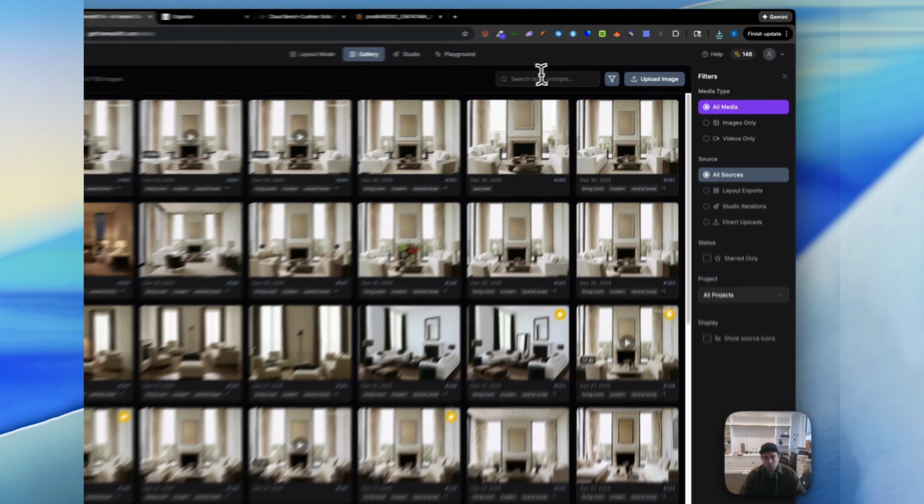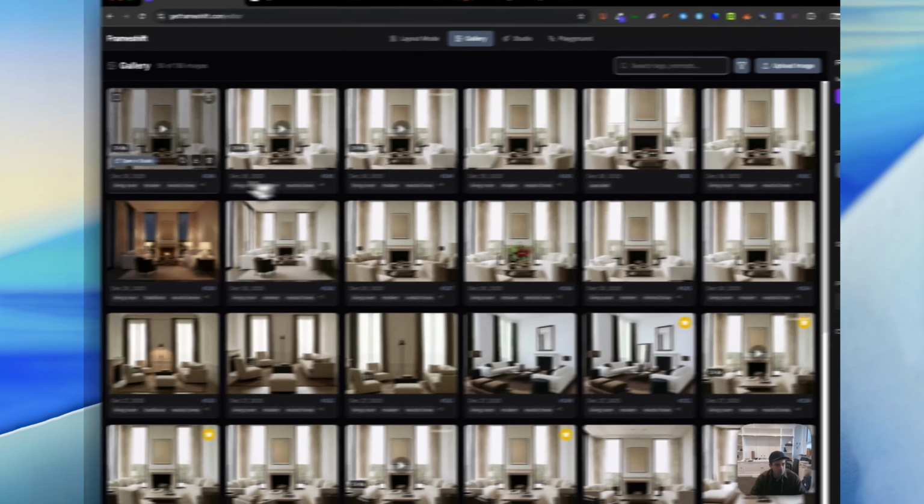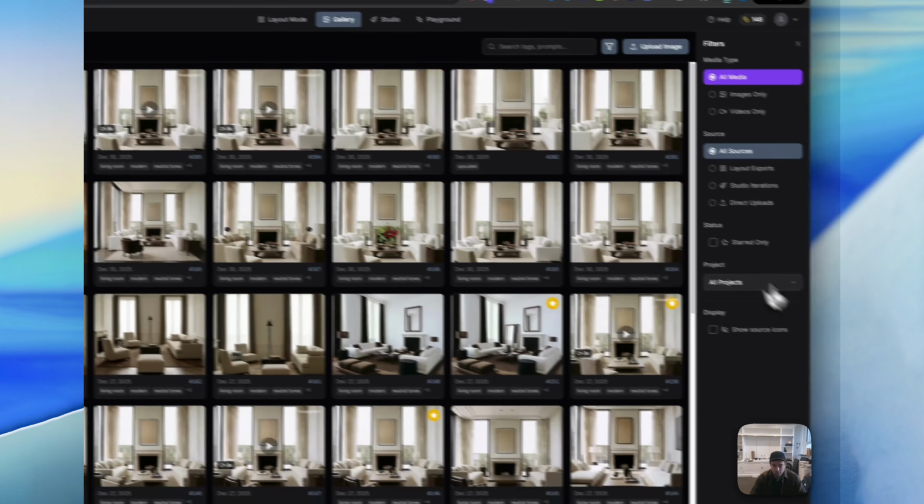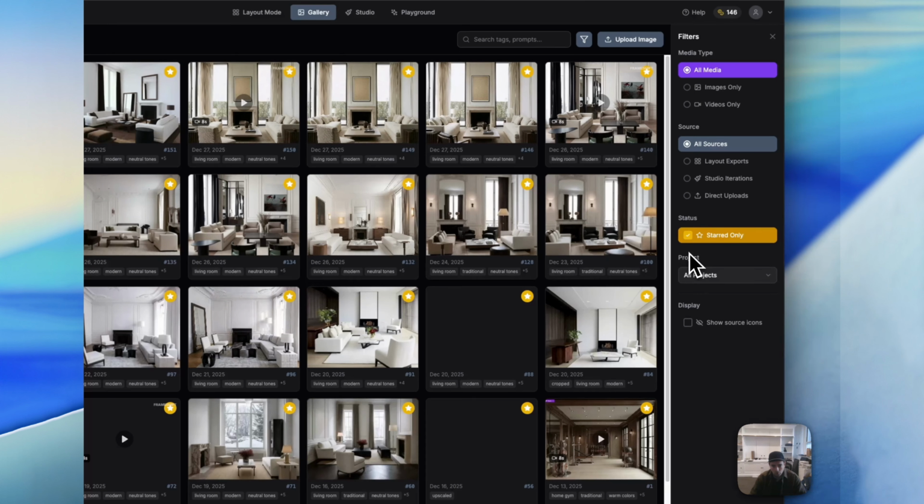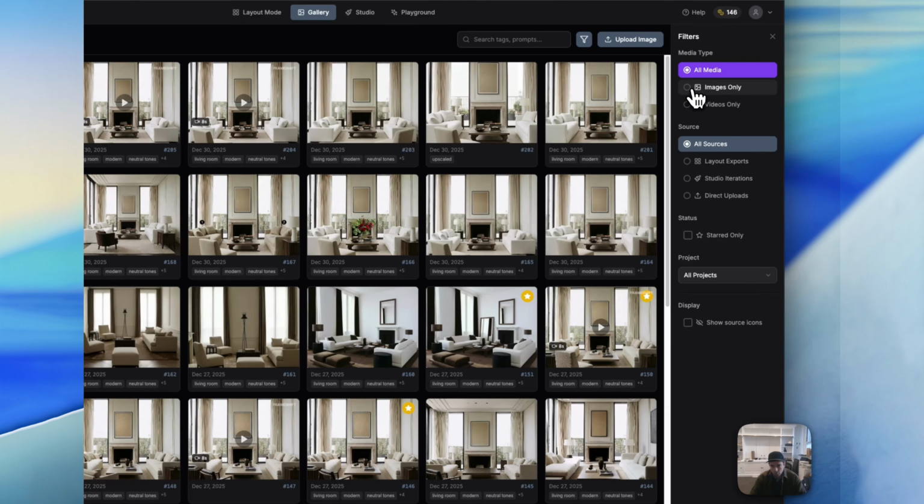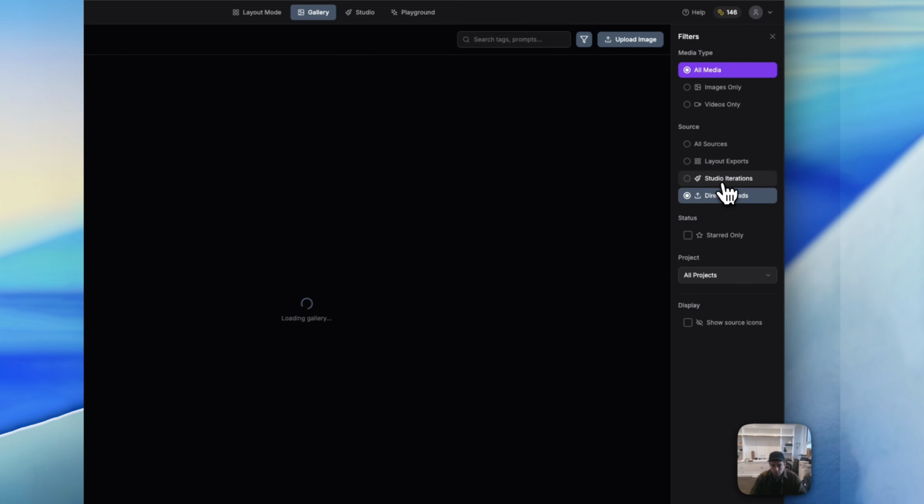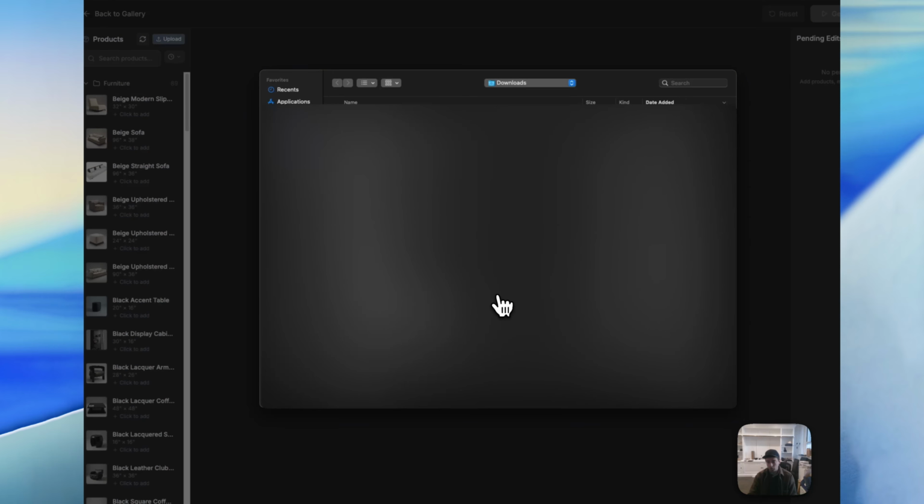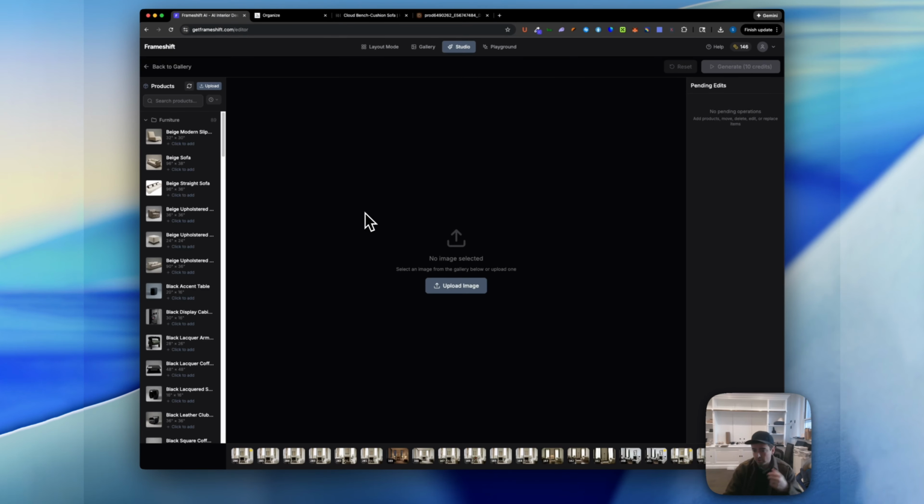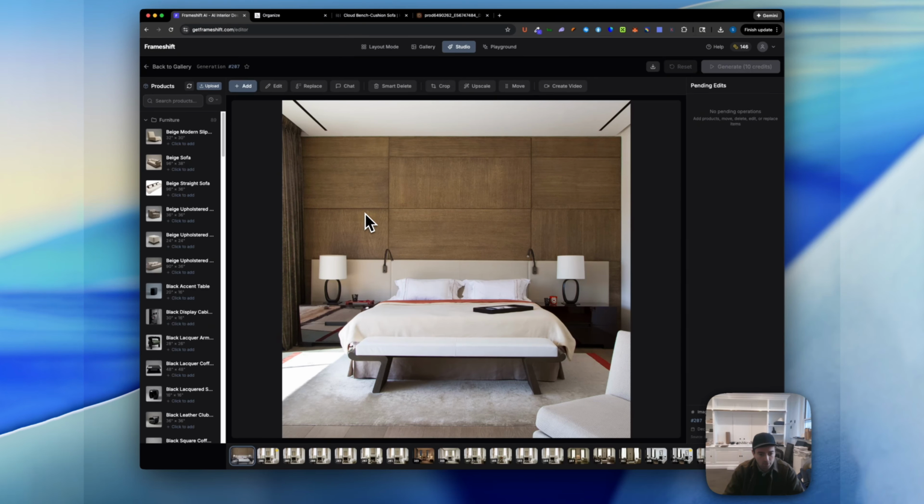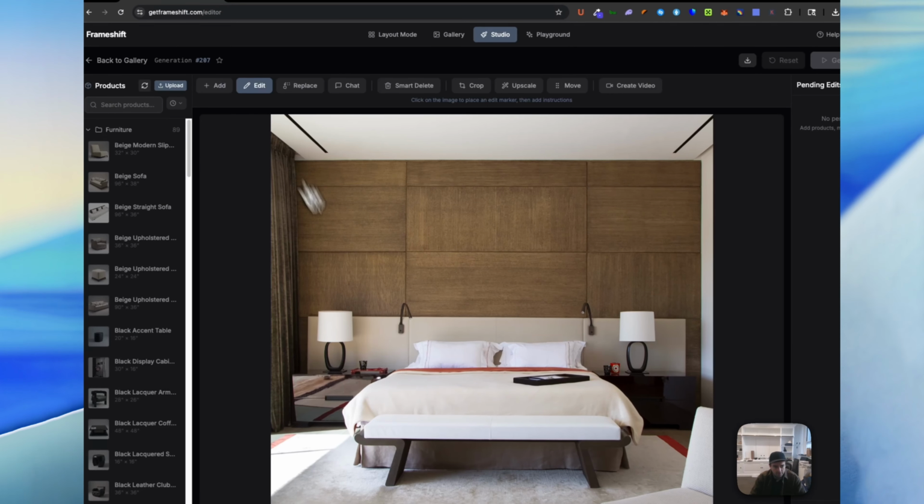And inside the studio, there's just classic. You can search tags, you can favorite things, and then you can go by starred. You can sort by images. You can sort by videos, and you can sort by your direct uploads. All this. You can upload an image directly. Let's just take this image. It's just a random image, and we can start editing this.